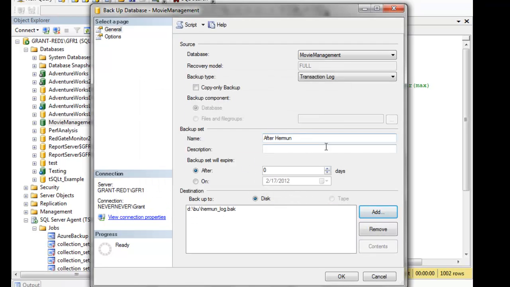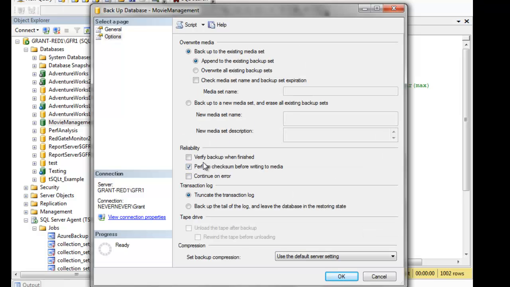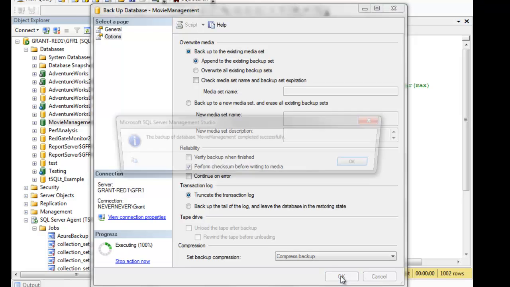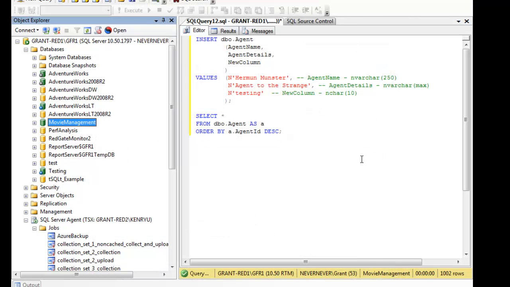It's after Herman, and we should still perform checksums. We absolutely should. And we can use compression. We absolutely can. There's nothing wrong with this. So click OK. Now we've backed up our log. We've now got that transaction saved. It's good to go. If we need to do a recovery, we can.